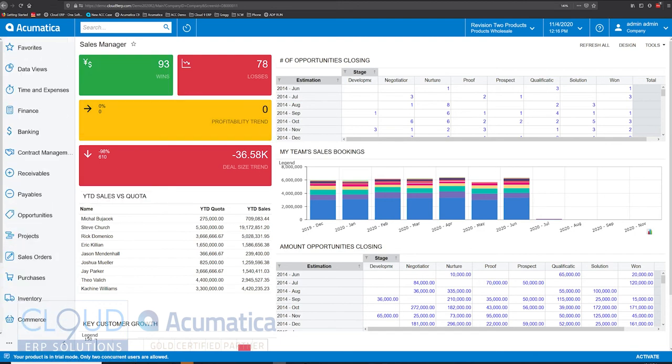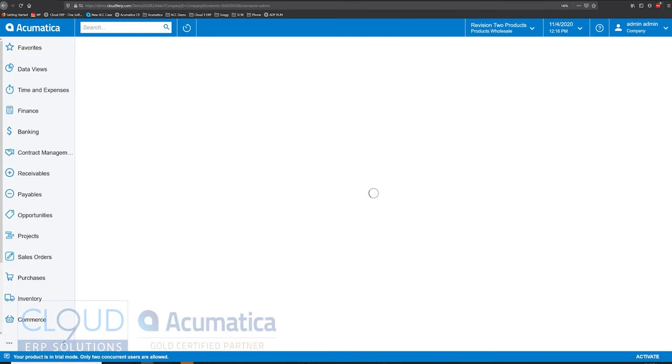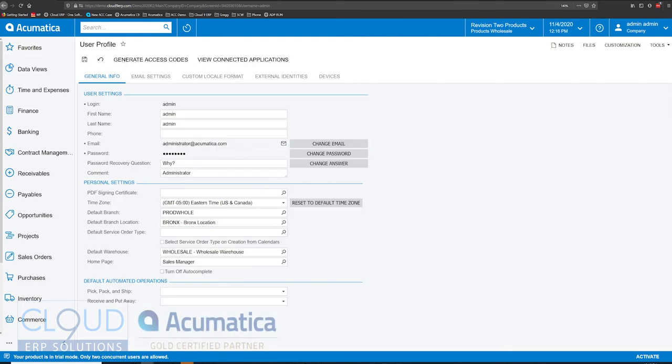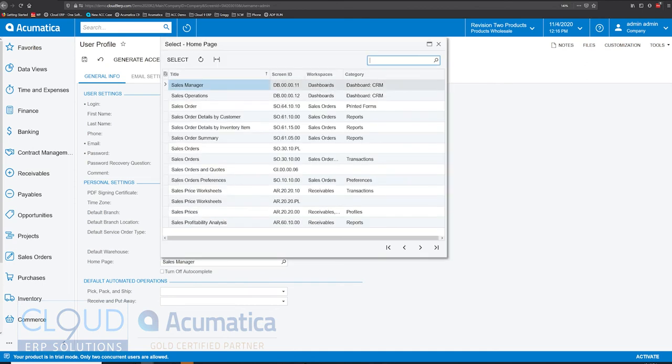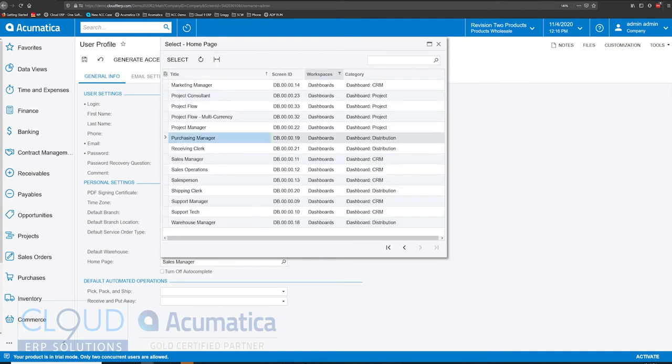And these dashboards are essentially screens in Acumatica. So if we go over to our user profile and we look at it, Acumatica gives you the ability to define per user what screen they should land on. So of course, these are dashboards here. So it could be sales manager, sales operation. If I do a quick filter, any of these dashboards are here.